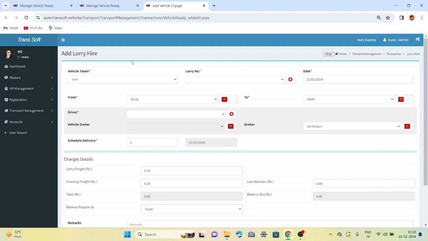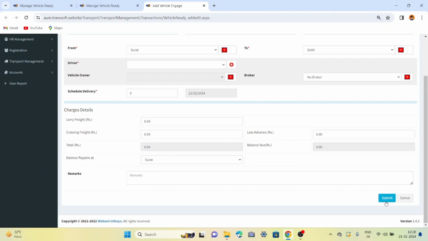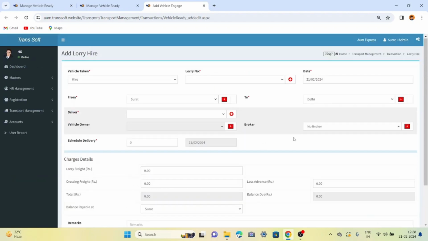Now if we click on add new, we get this form, which is the add lorry hire form, and we can add all these details and click on submit to add the lorry hire. First of all, we have the vehicle taken field, which is a drop down. Over here we can select if we are taking a hired vehicle or if we're using our self vehicle. So let's say we're using our own vehicle.